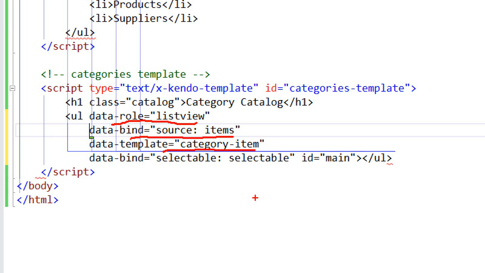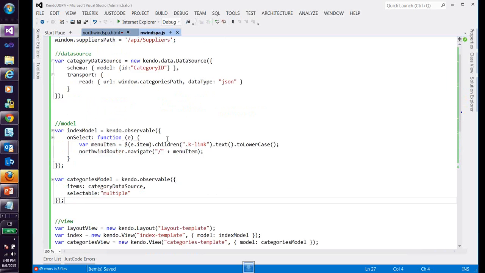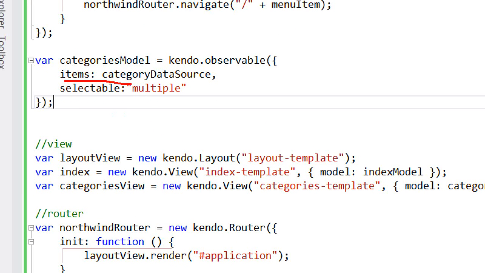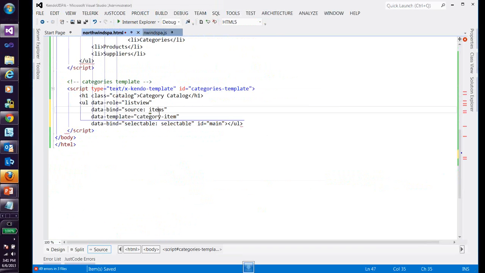So let's see what each of these things is. Data-role list view is a control, so Kendo UI will be able to convert this into a list view control. Data-bind source items. Where is this coming from? Remember this categories model? This categories model has this items property. So we just bound the source of the list view to this property called items. And then it requires a data template called category item to display each item. So let's take a look at the category item template.